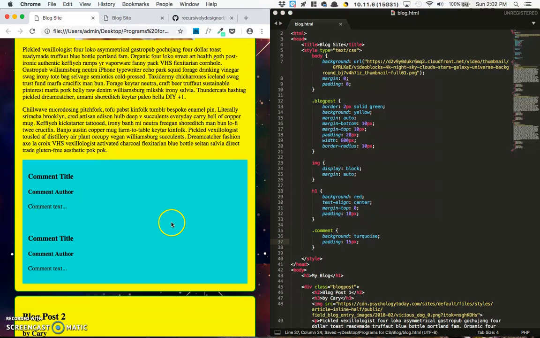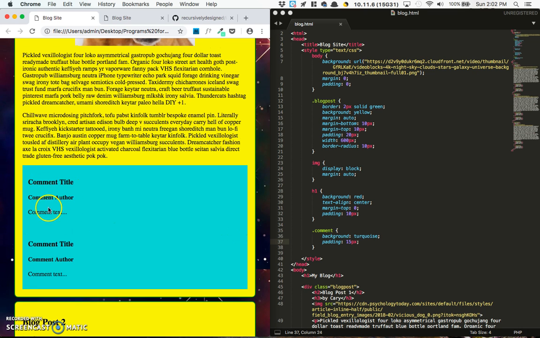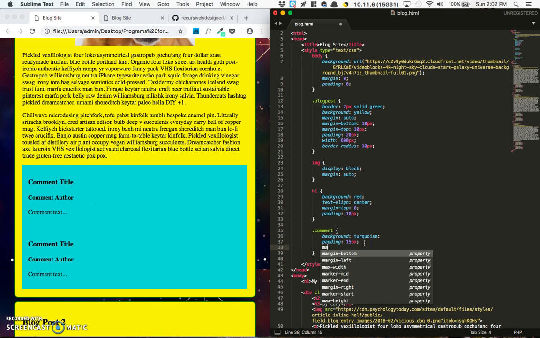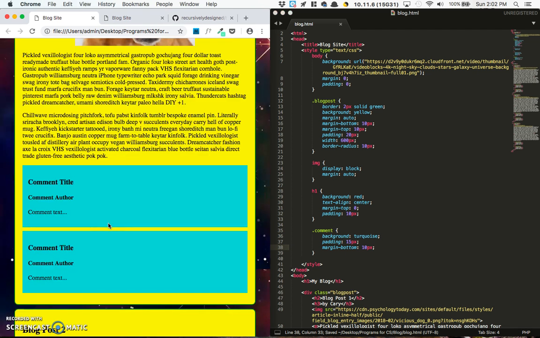But then also, the space in between the comments. Space between the elements inside of a div and the border is called padding. Space in between 2 adjacent divs, or 2 divs back to back, is called margin. So we'll do margin bottom 10 pixels to add some space in between them. So now we've restored that space in between them.